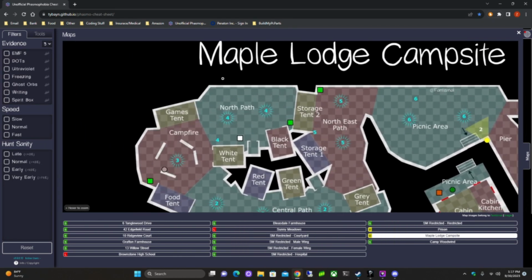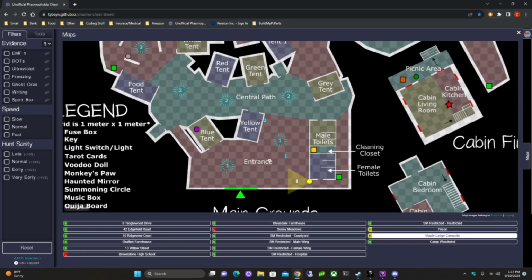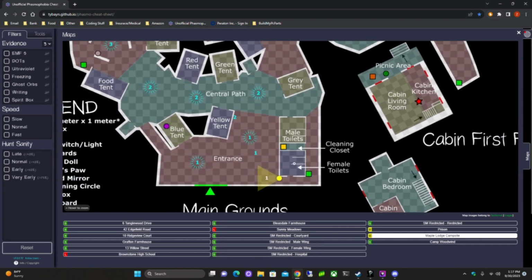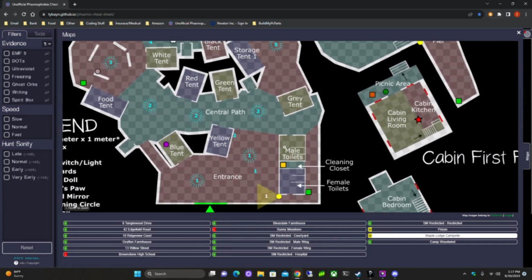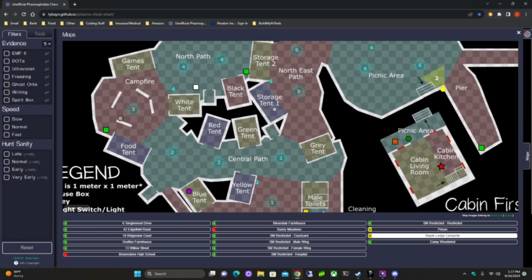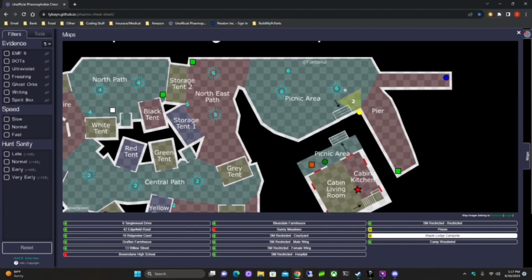Just trying to show kind of what rooms. So if a ghost is in the entrance, technically it can be any in this brown area. Then you got your female toilets, the cleaning closet, male toilets right up there, and then you got your tents all colored. Here's that storage tent kind of explained on the campsite as well.